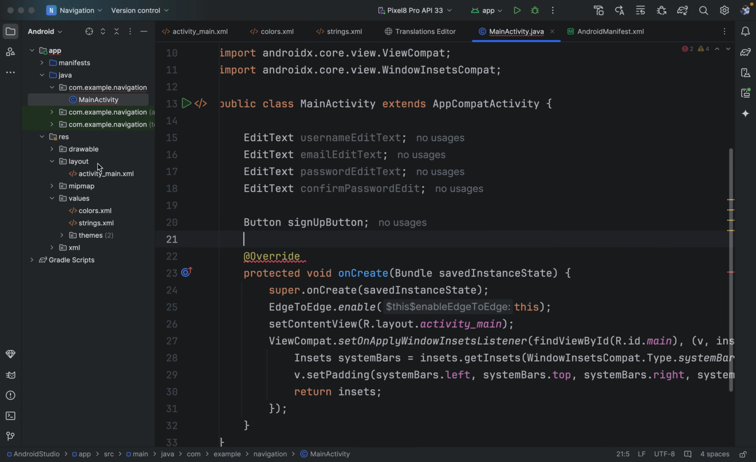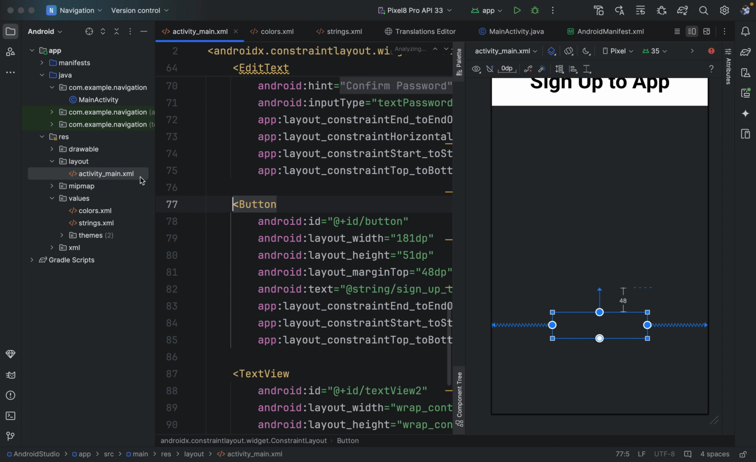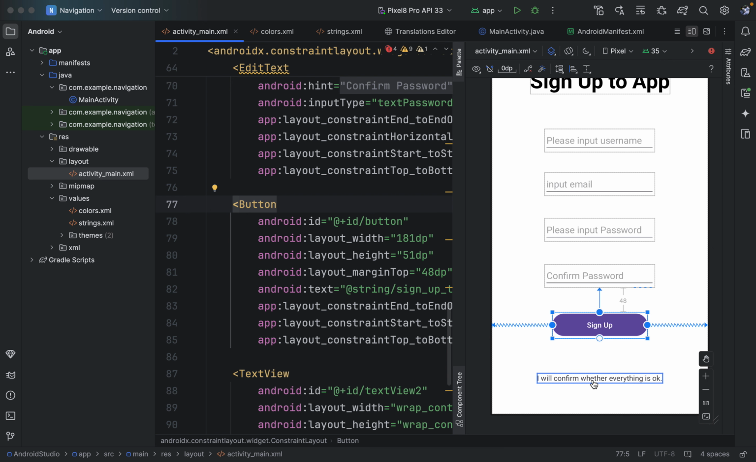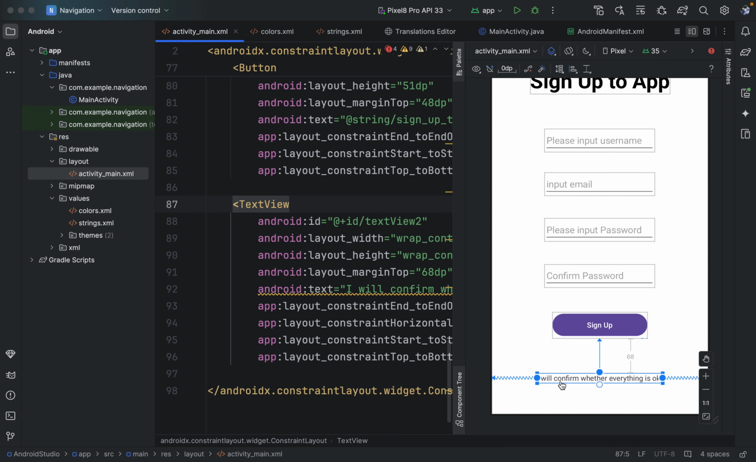And then the last thing is this, which is down here, the error. I will confirm whether everything is okay. What type of view is this? It's what we call a text view. Okay, this is now something different. This is a text view. This is what will be used to show text, whichever text that you want.